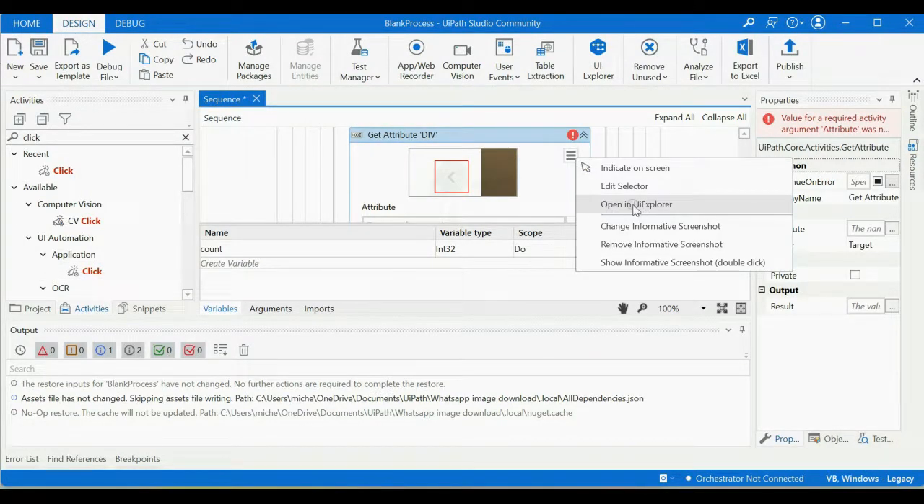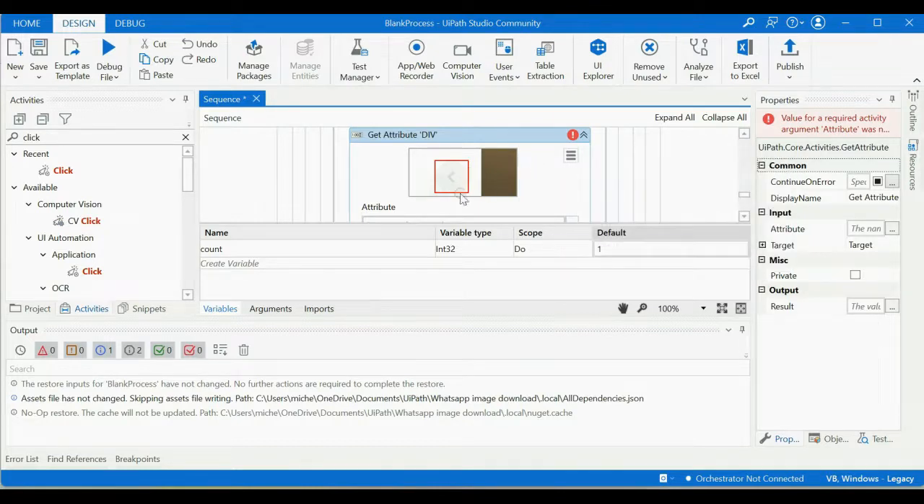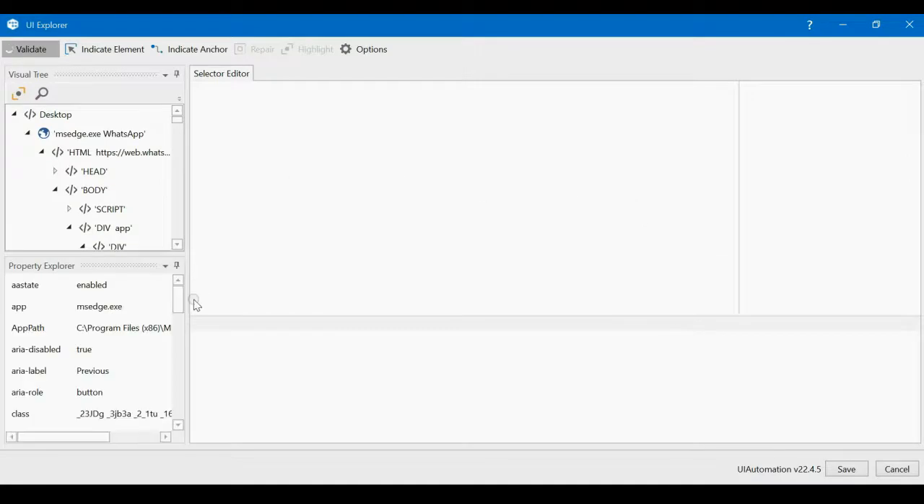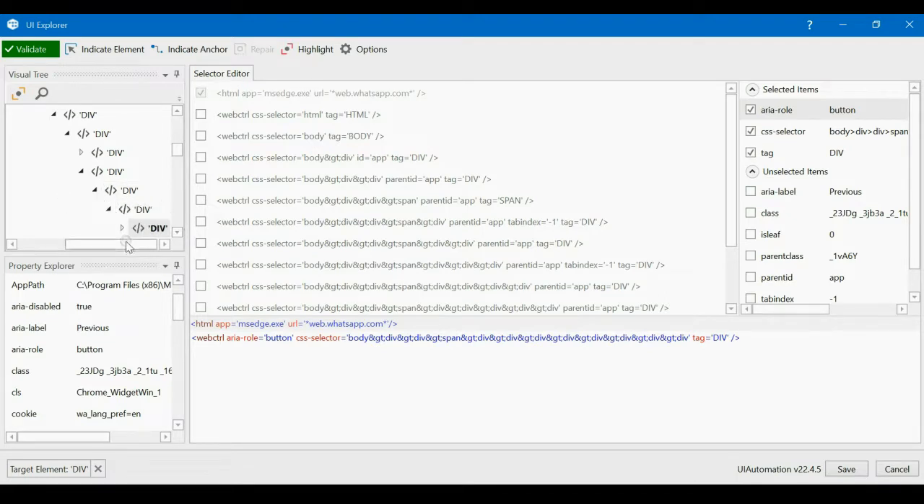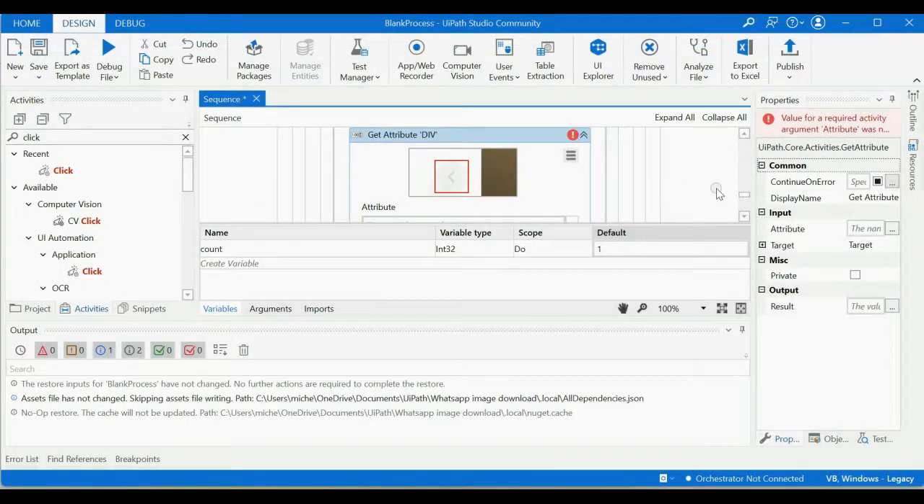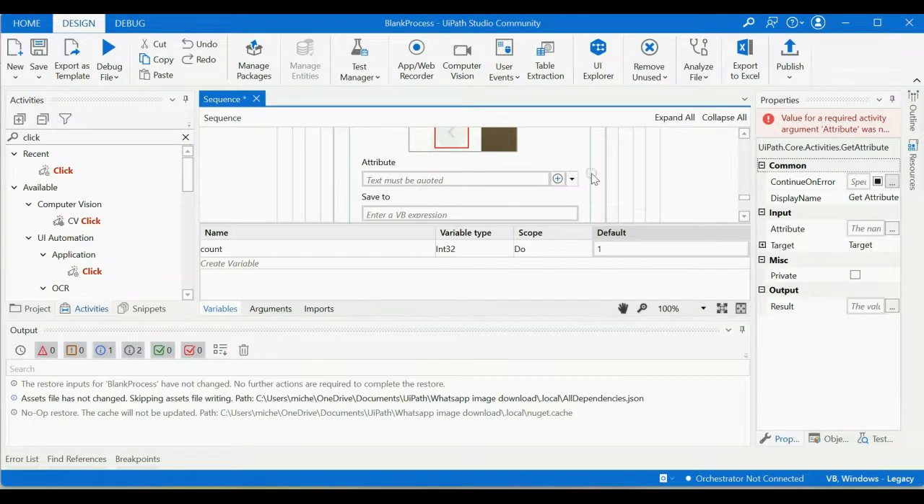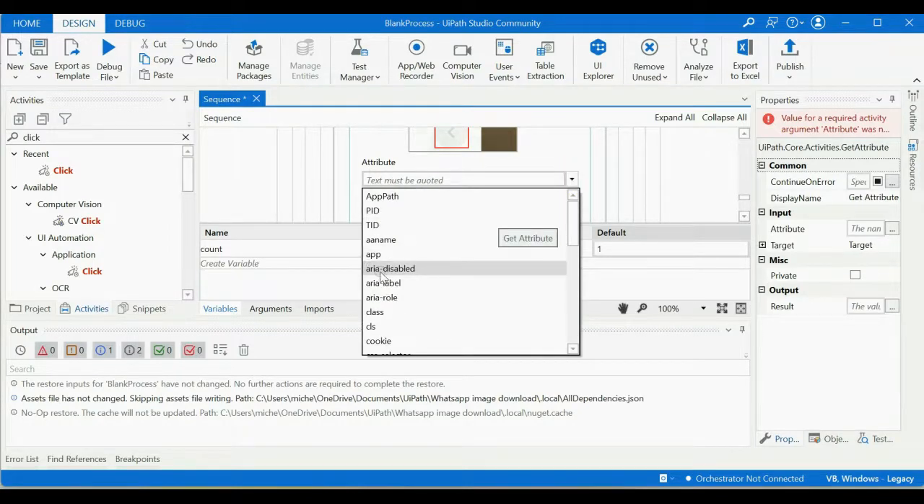And then we want to make sure the correct selector is being used. Just open in UI Explorer and make sure the attributes is available in the Property Explorer. If it's not, you just need to try to go up a level to the parent and just try to find the attributes in the Property Explorer. Since this is available, it means that the element is correct. And the attribute should be available here. So click on the drop down, we should find aria-disabled.